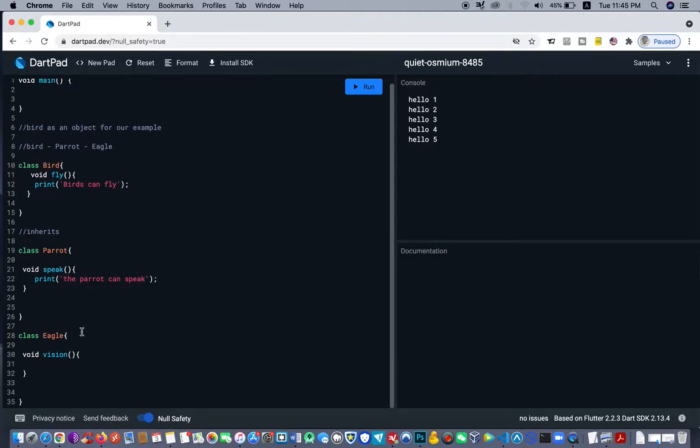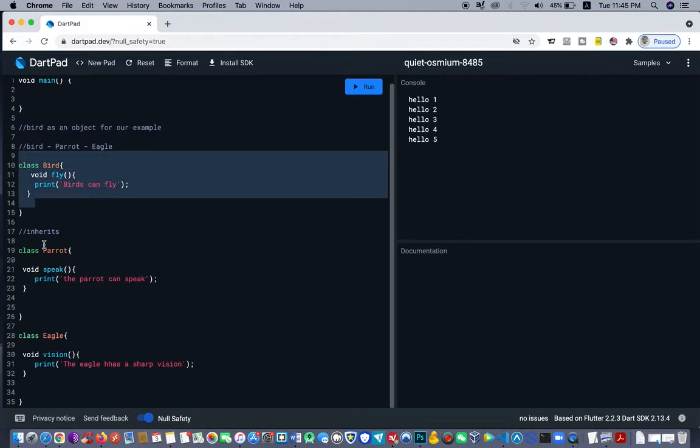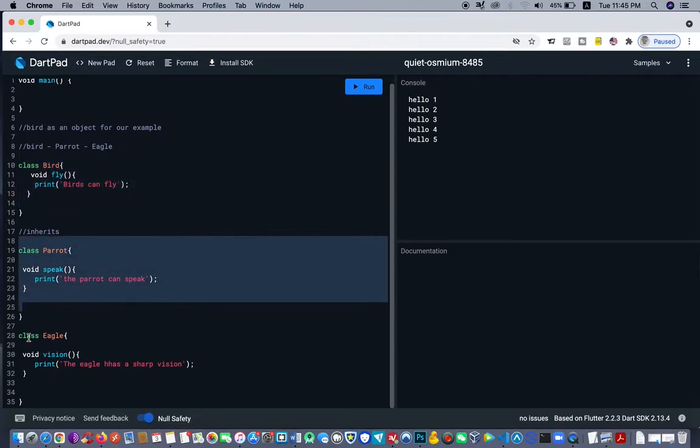Okay. So then we come to the vision. We say the eagle has a sharp vision. That is pretty much true. So the eagle, it is true. The eagle has a sharp vision. Okay, perfect. Good. So we have the superclass. We have the derived classes.